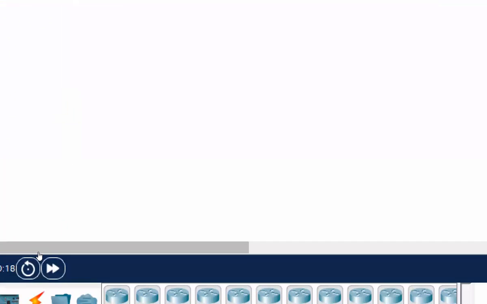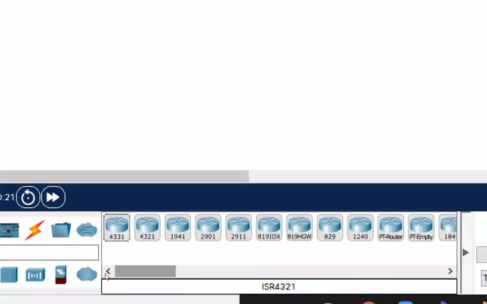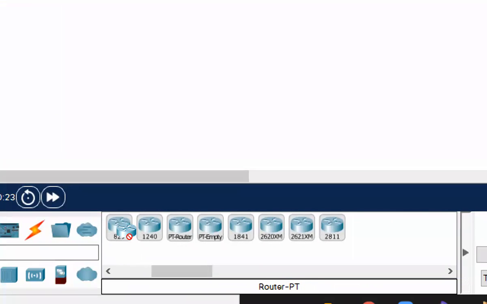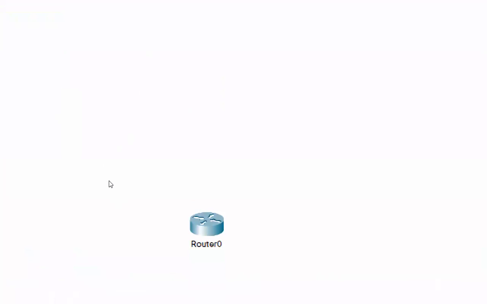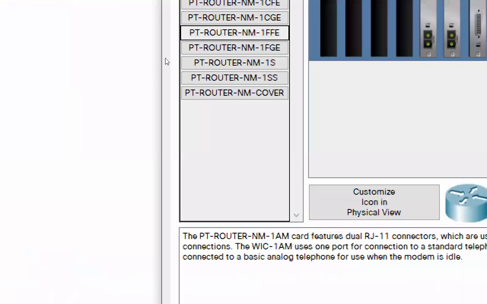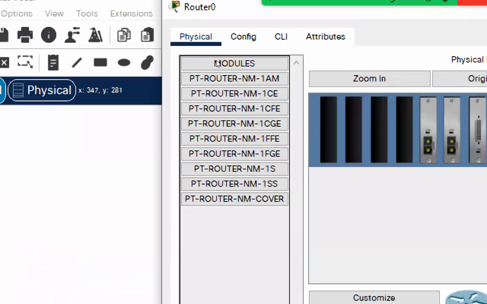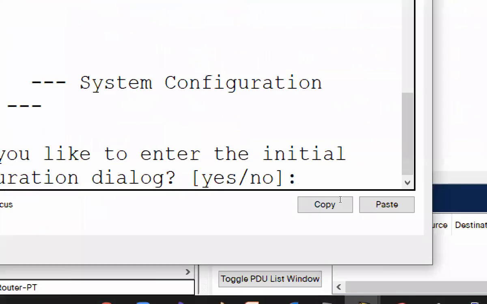You can take a router here. Suppose now that I am taking this router PT, it's just a specific model for Packet Tracer, that's it. Then you can click onto the router and take the CLI.